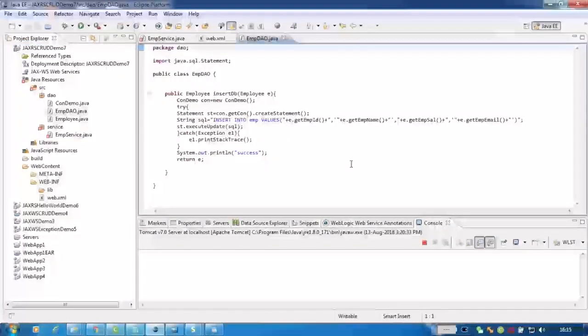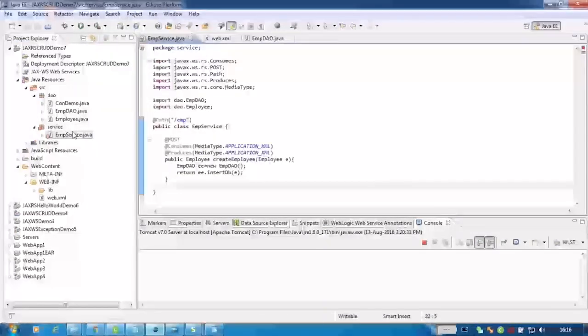So let's see whether it's going to work or not. We are not going to use any web service symbols here in the DAO layer, because we always use web service symbols in the service layer, since the service layer is exposed as a web service to the external world. So we always use REST API for the service layer, not for any DAO layer method, right? So it should work, I think.